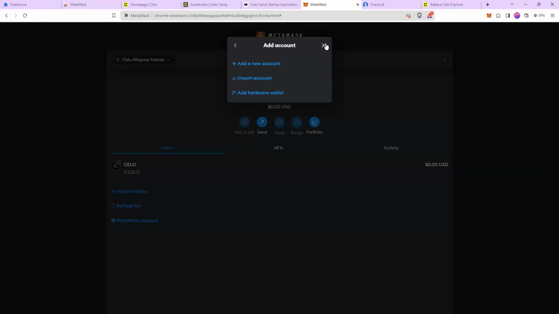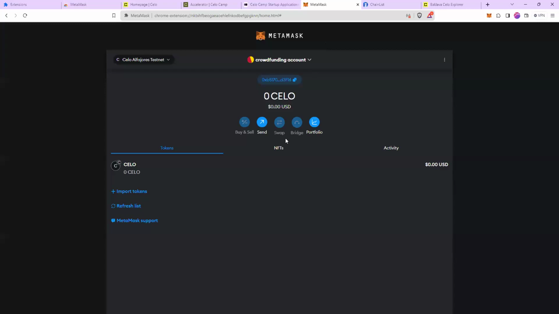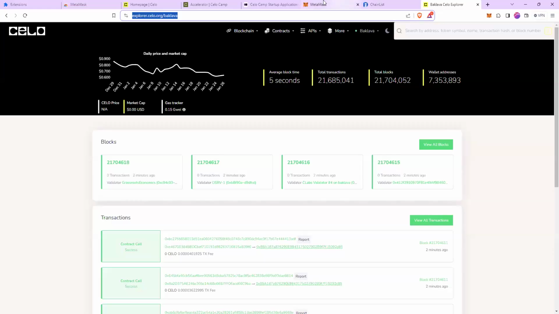Hardware wallets are more secure than this particular type of wallet, because this one connects directly to the internet, and it's a software-based kind of thing. But hardware wallets, those ones are like cold storage. Talk about hot storage and cold storage, hot wallet and cold wallet. That's something to take note of.